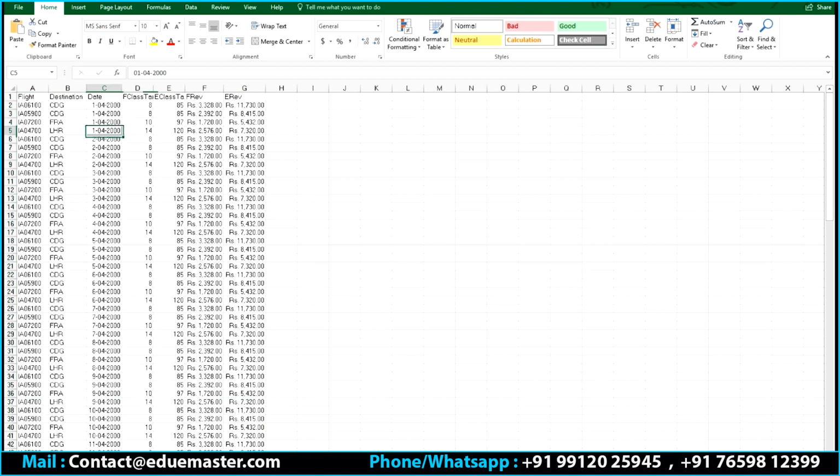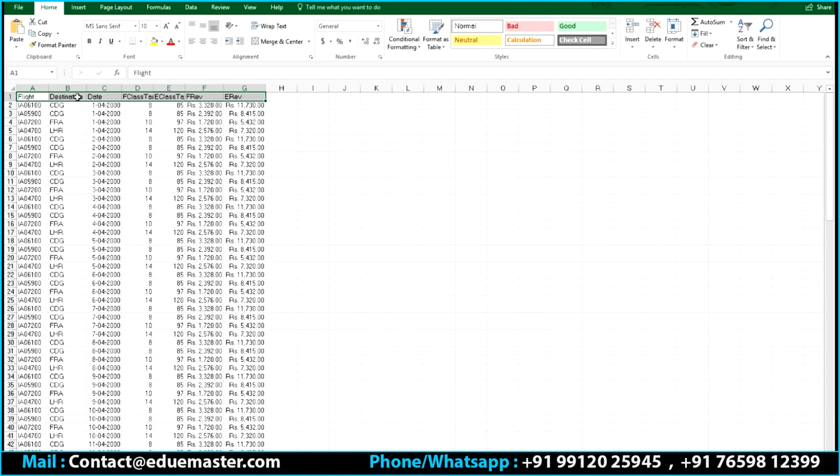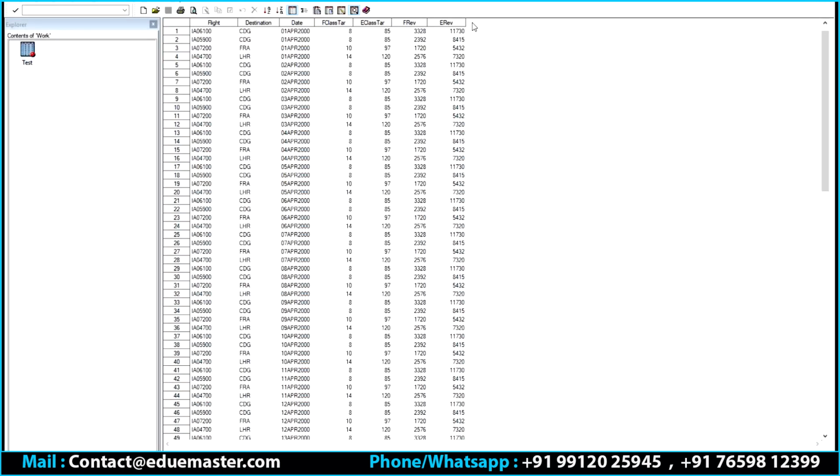And if you observe here, whatever data you have in the first row, it is taking that data as the variable names. That is the default behavior in proc import: whatever data you have in the first row, it will take that as the variable names.